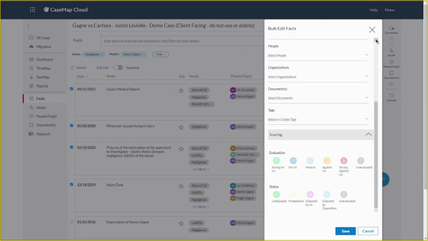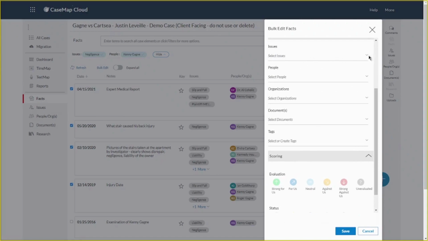Now you'll see that if I scroll up a little bit, issues does not have the ability to create it on the fly. That is something that's coming to keep it consistent with people. Organizations, again, do not have the ability to create on the fly. That's coming.